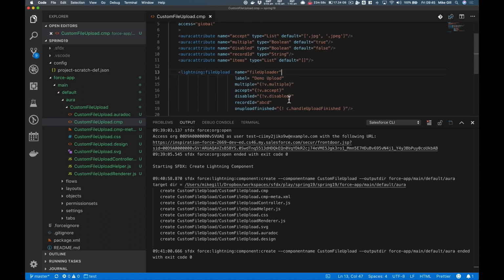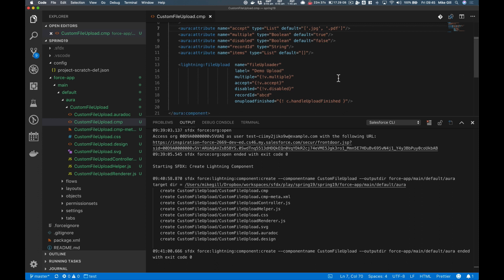So what else do we need to do? So those are all my attributes. So we're going to call the name file uploader, label demo upload, multiple. We're going to allow multiple files. We need to accept different file types. I'm just going to put PDF in here. All right, and it's going to be enabled. So the default is false, but we're going to enable it.